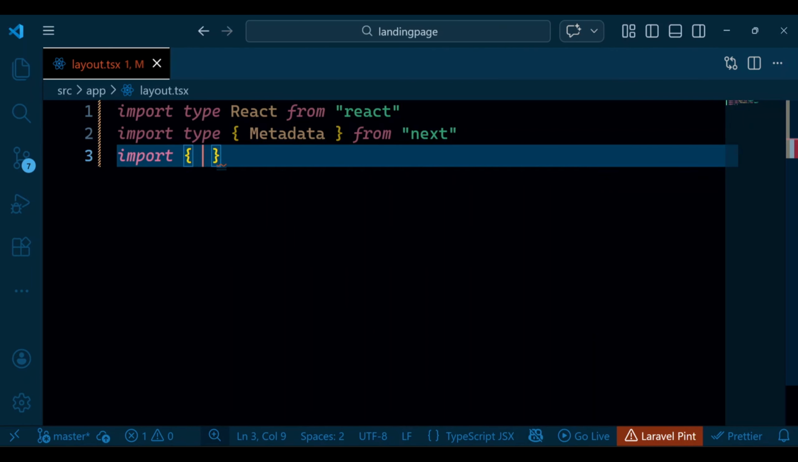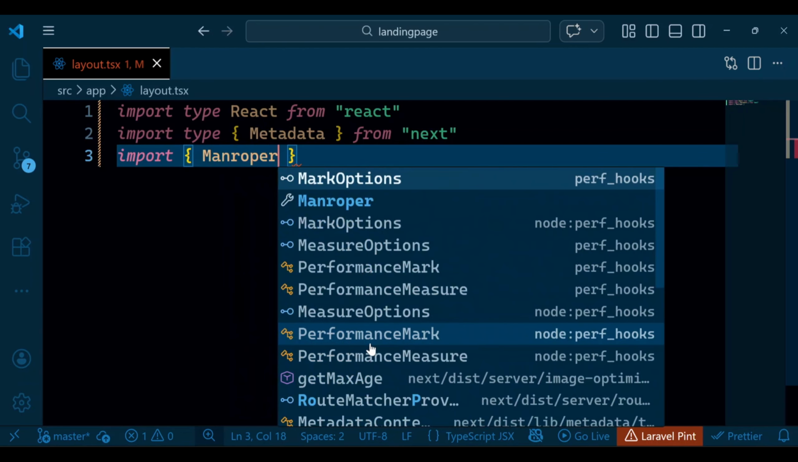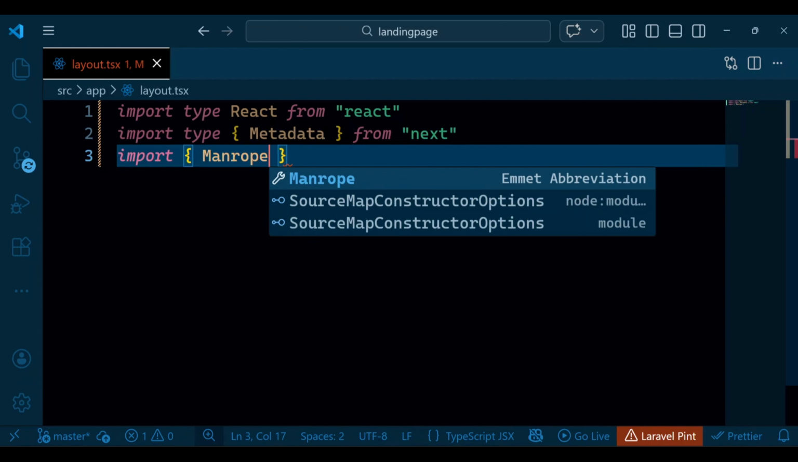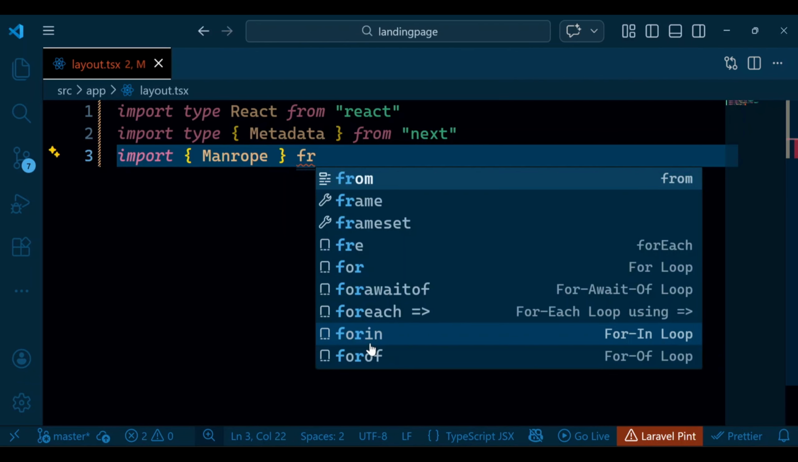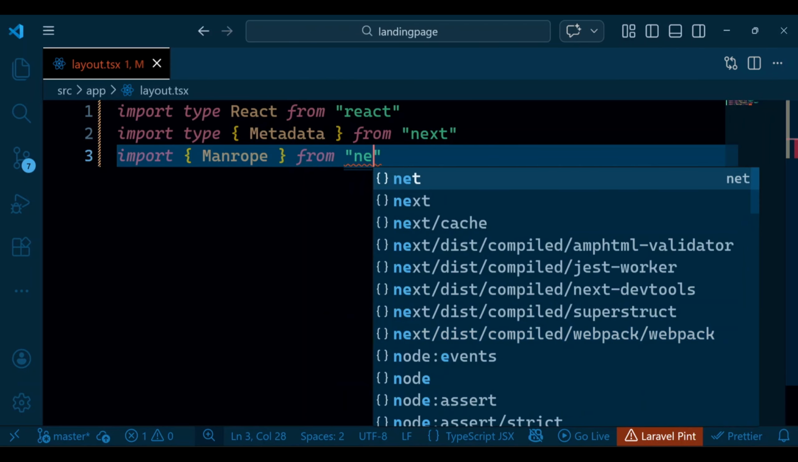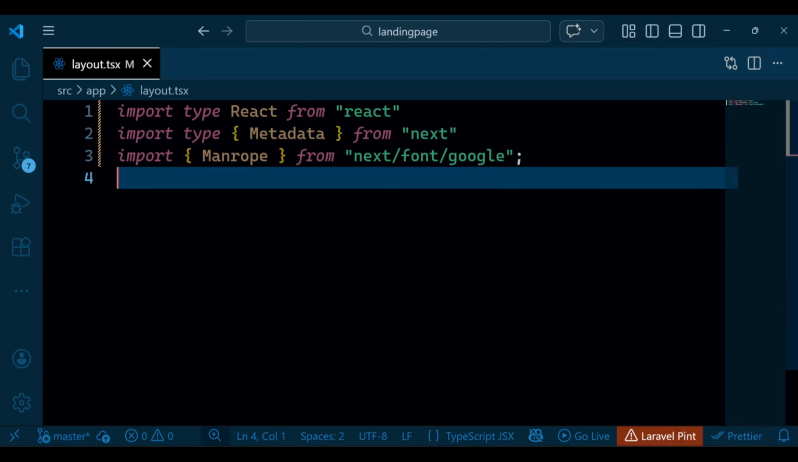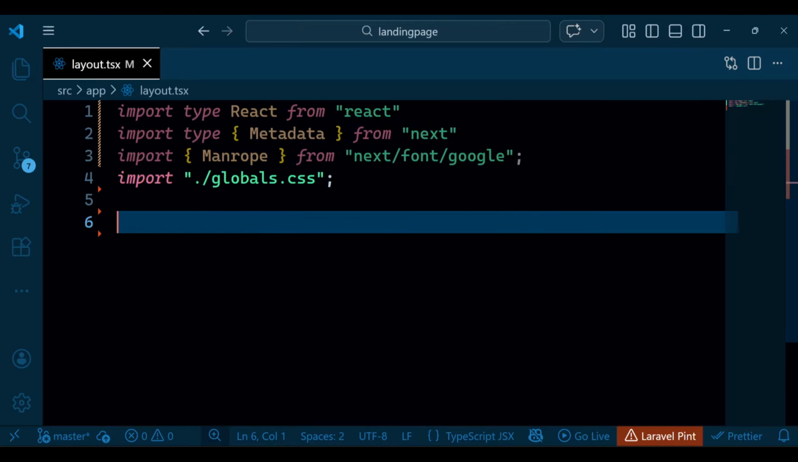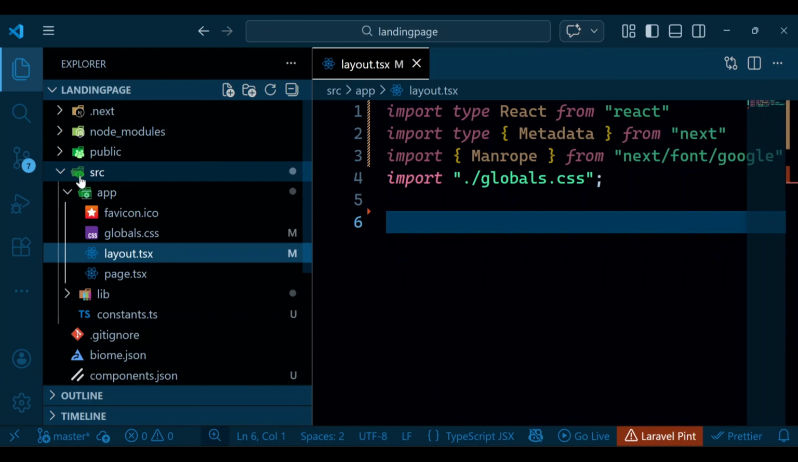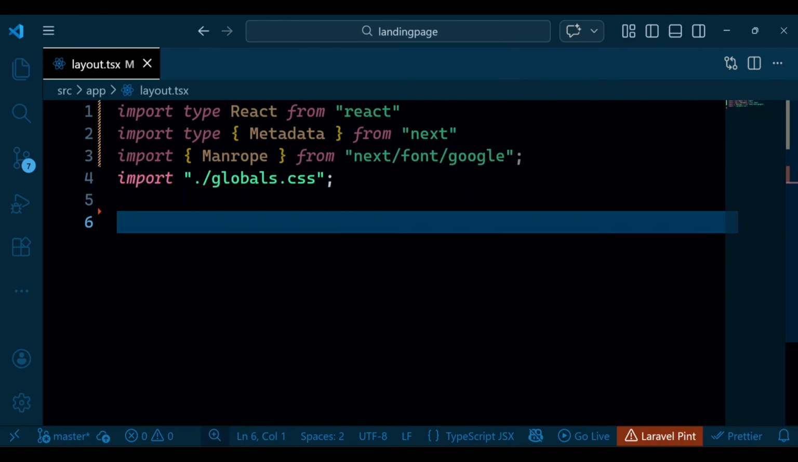Then I will use the Manrope font, importing Manrope from next/font/google. After that we need to import the globals.css file. Where is global.css located? You can see it there, that's why you need to use the dot and then forward slash. After that you provide globals.css.